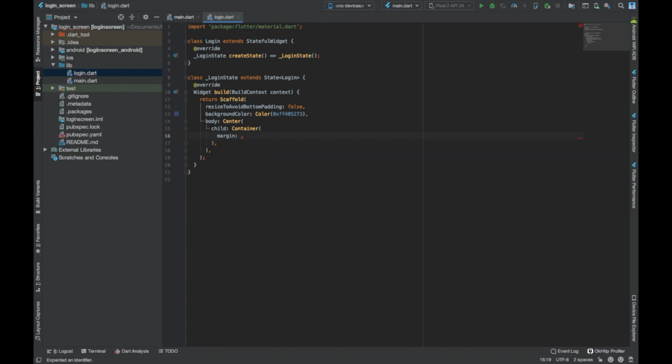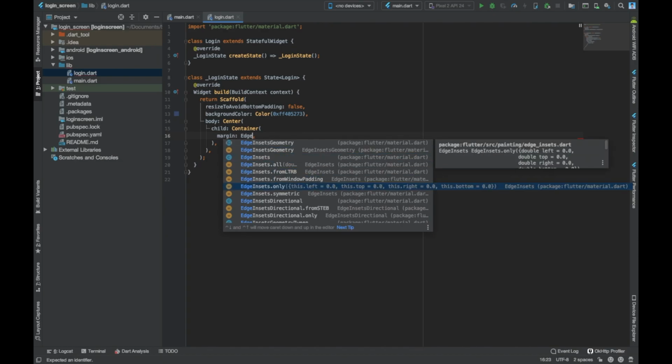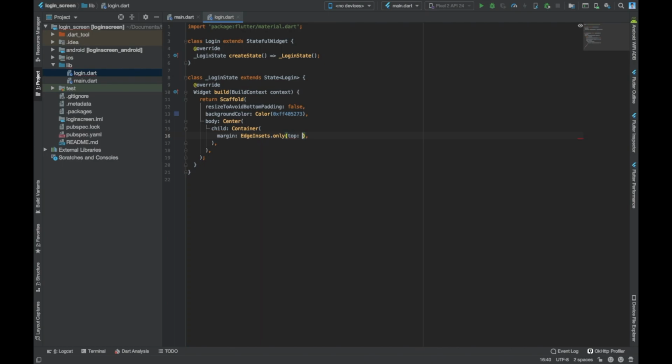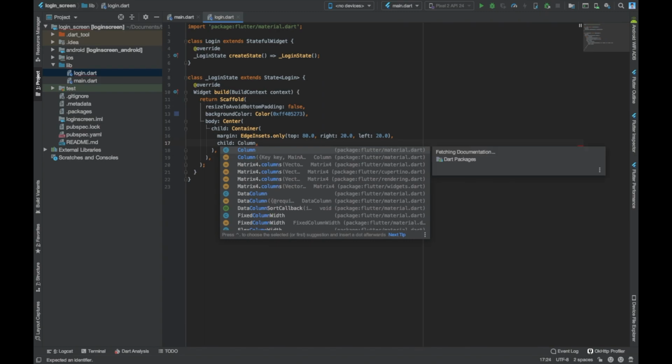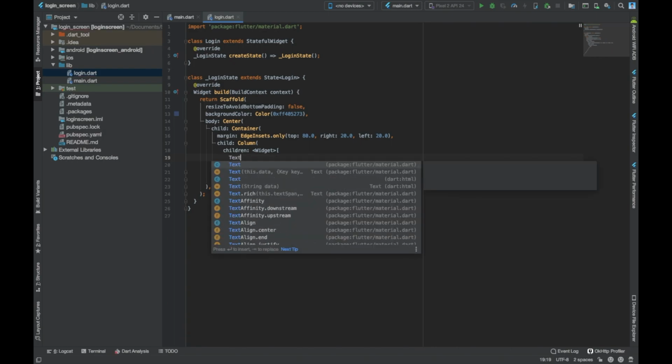Inside Container we will use margin. So how to use margin? We need to use EdgeInsets.only or EdgeInsets.all. Set the margin top, right, left. Okay, next attribute we are going to use is child. Inside Container we have child of Column. Inside Column we have children. So for this we can have multiple widgets inside Column.